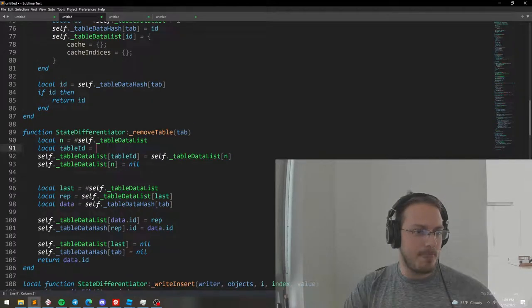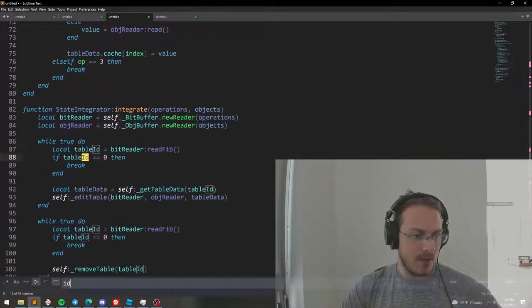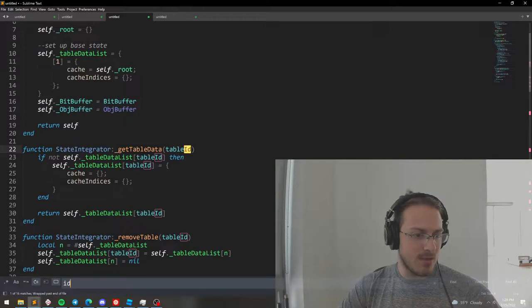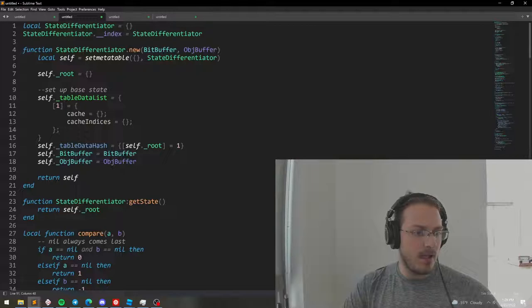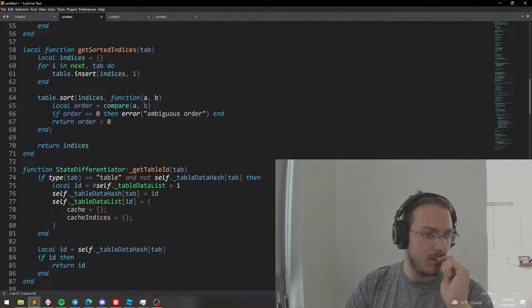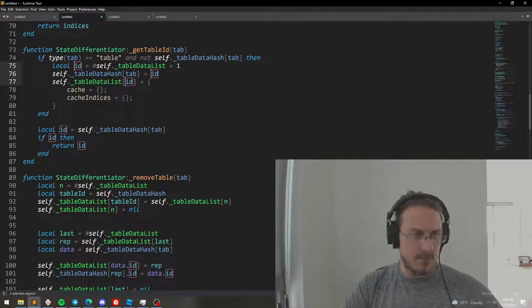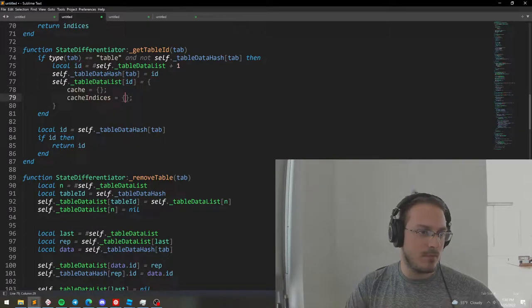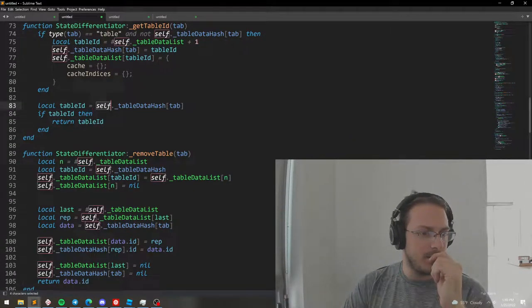Table ID equals, see, and here, I don't think I've, it's all called table ID. Cool, I think maybe instead of saying ID, I should call it table ID. Table ID.